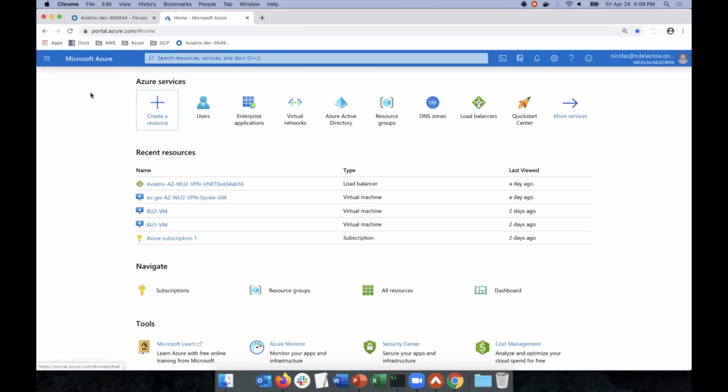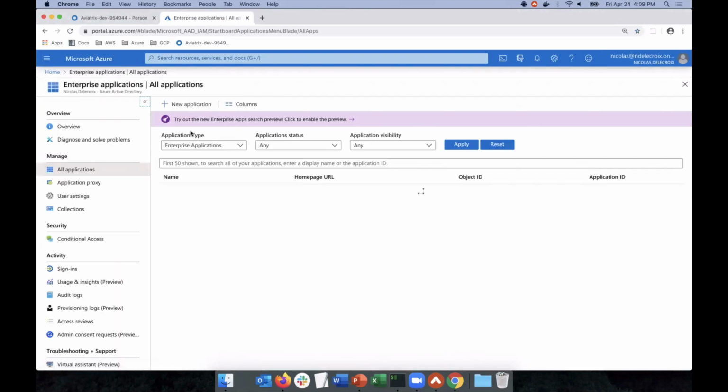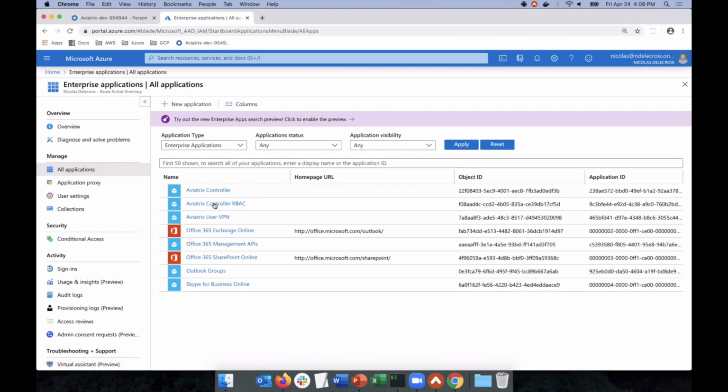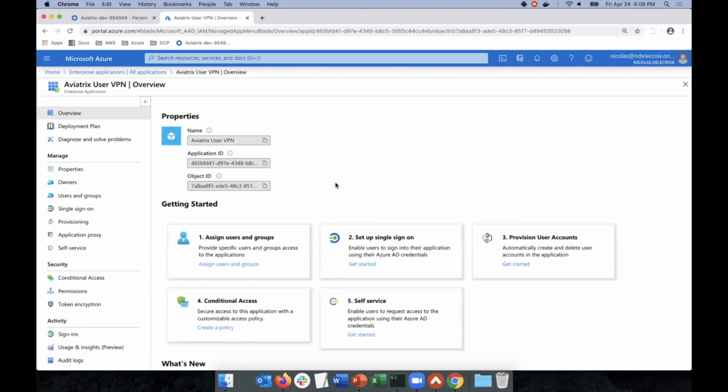So this is my Azure portal. Yep. And then it's actually similar to Okta. You see, you would go to Enterprise Applications, and here I have created a new app for my Aviatrix User VPN. Yep. Which is essentially tying back. I won't get into the details, but just like Okta, this is tying back to the controller. Got it. So that's one.